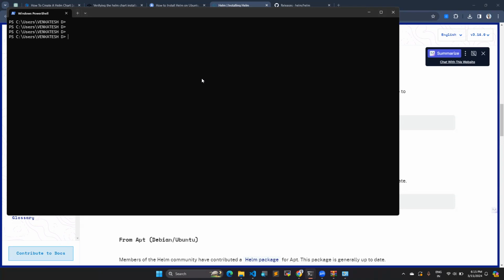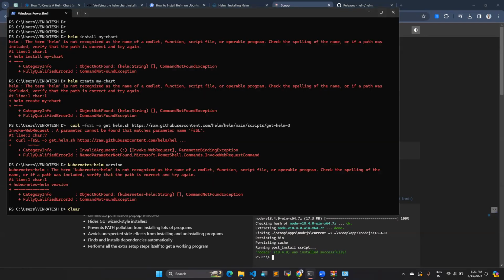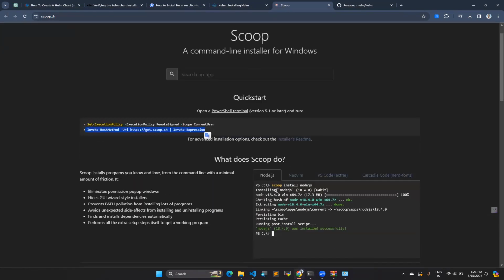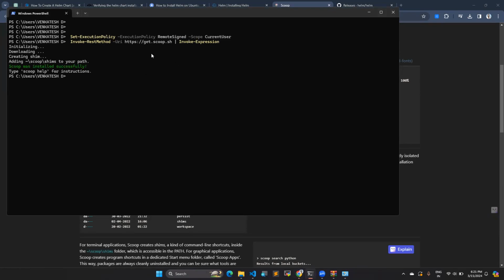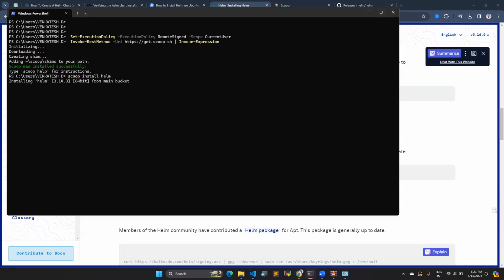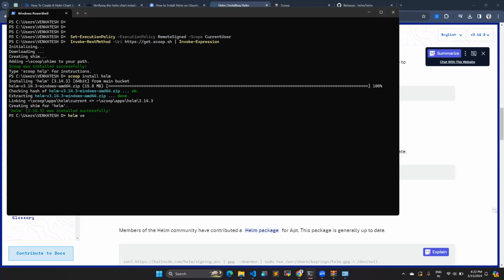In this video, we are going to see how to install Helm on your Windows. So right now I have installed Scoop on my laptop. Next we go to here and let's install it: scoop install helm. Now you can see I have installed Helm on my laptop.